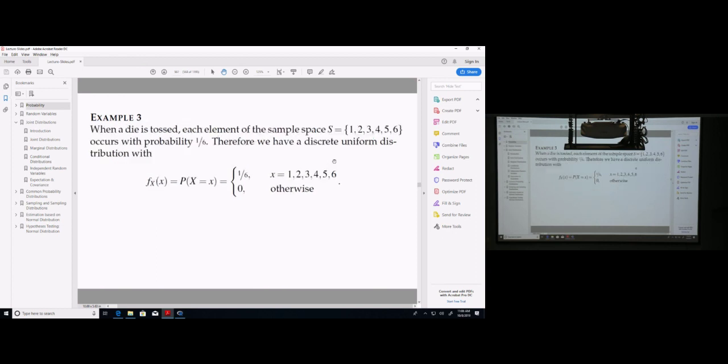So the rest will be simple. Example 3: when a die is tossed, each element occurs with probability 1/6. Either you specify the probability as 1/6, or 1/6 will come in naturally if you have one more qualifying word in front of the die saying that the die is fair. I read somewhere you can't have an unfair coin, I don't know why, but you can have an unfair die. You can load the die in some way.